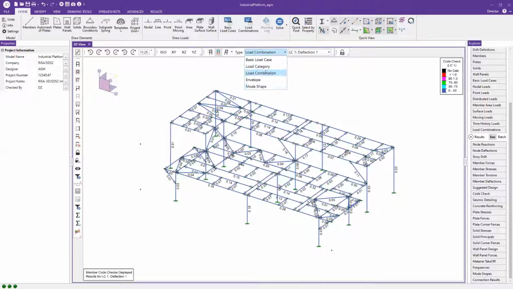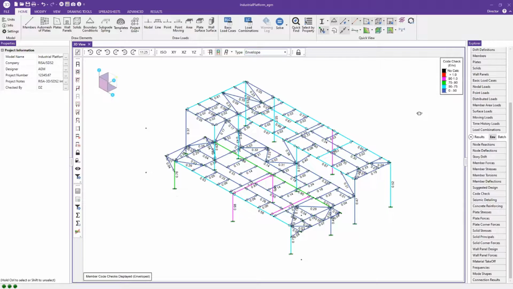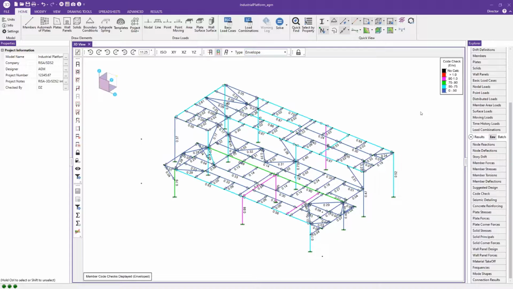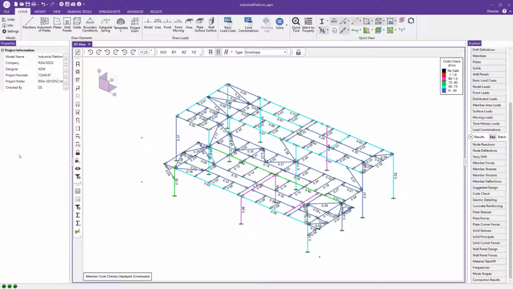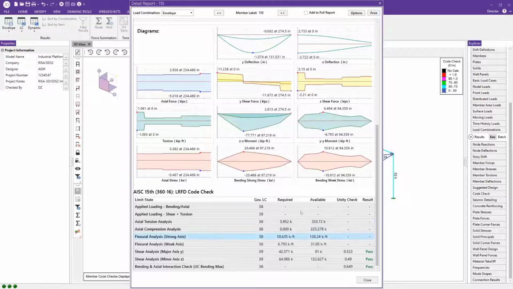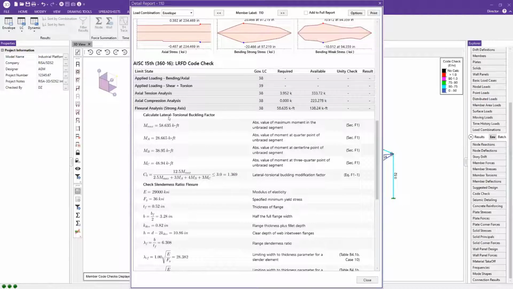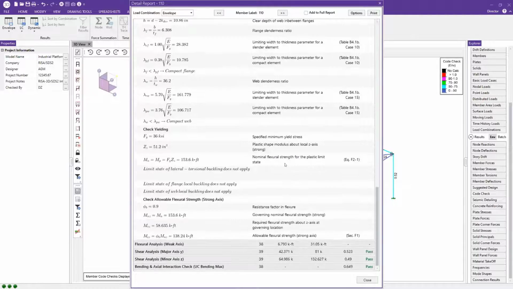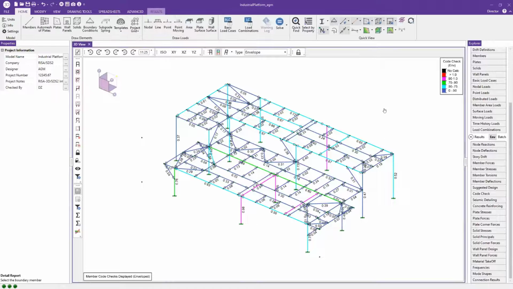So I can take a look at, say, envelope code checks and just get a quick, color-coded picture here showing that everybody is under 100% utilization. That's good. I can do all sorts of nifty things like view detail reports for individual members and get those code check breakdowns like I was talking about, all the steel bending, shear, axial equations that go into making sure that this platform is good to go.